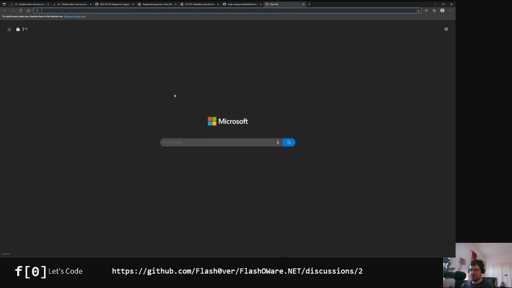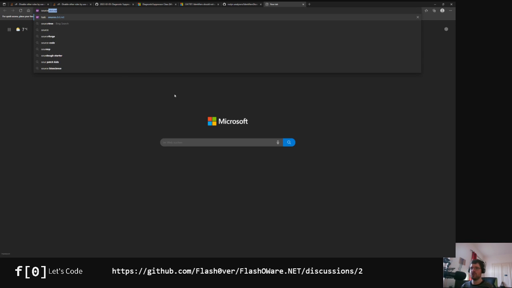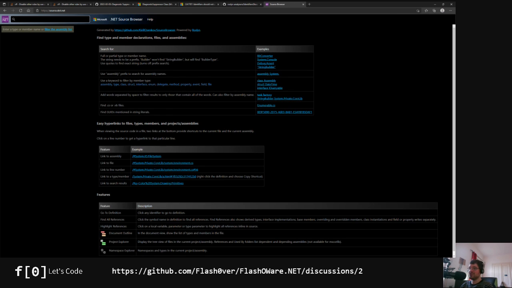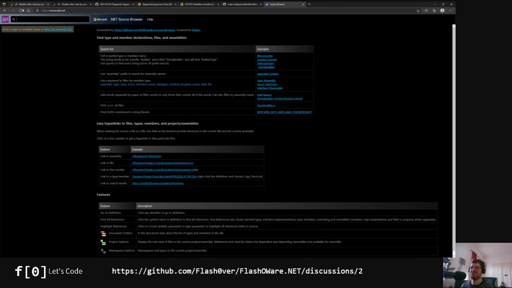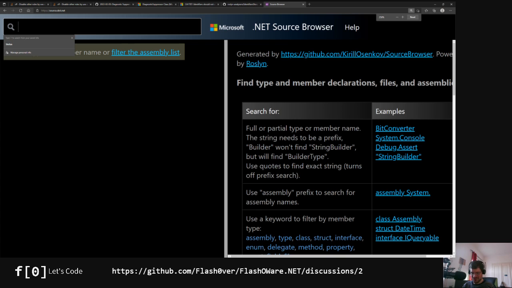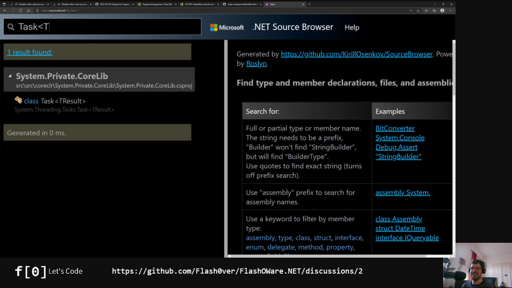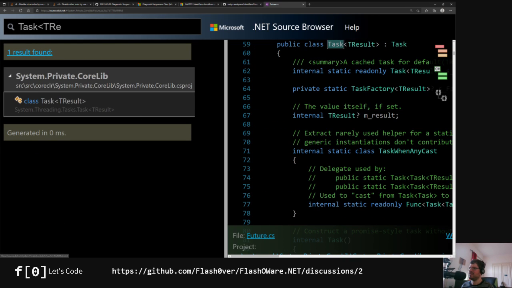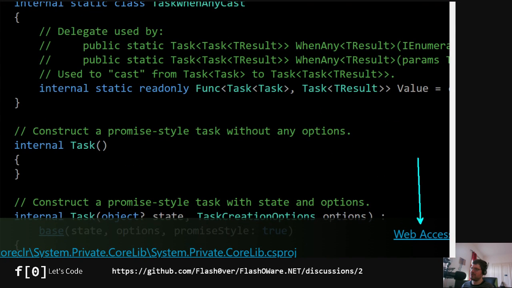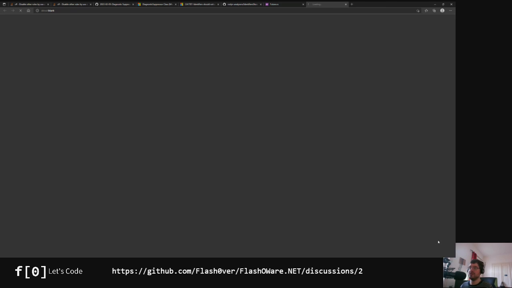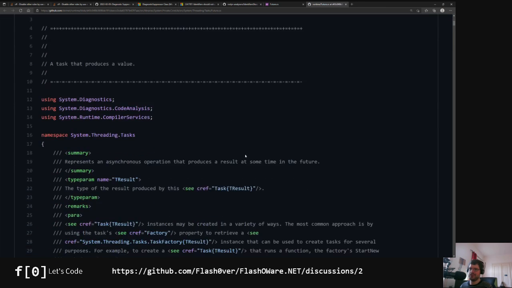If you're not aware, you can browse the .NET source code not only on GitHub, but also via the page source.net. And for example, here we see all the implementations, for example, of Task of T. And if we click web access down there, we actually then go to the GitHub page.